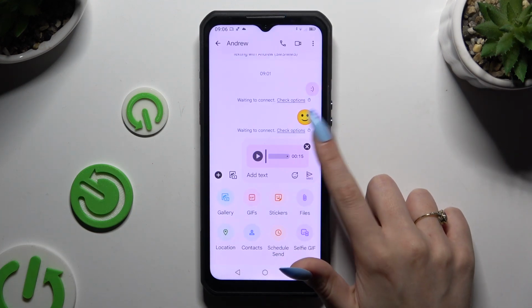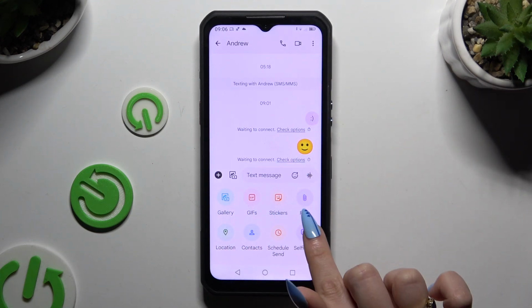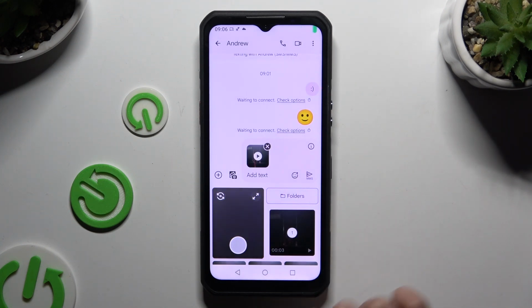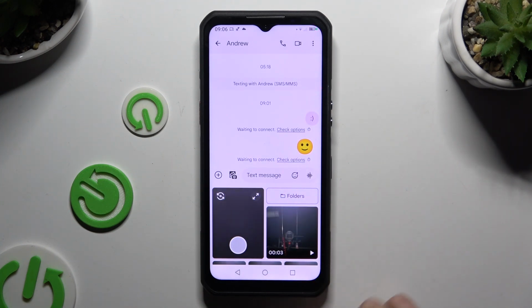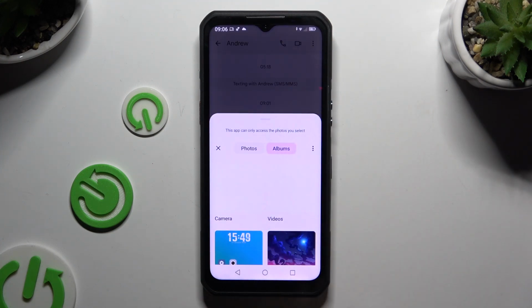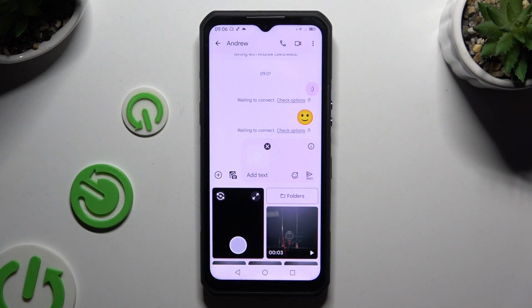To add a video one, select Gallery section instead of Files and tap on your video over here. If you can't find it, hit Folders and tap on it over here.